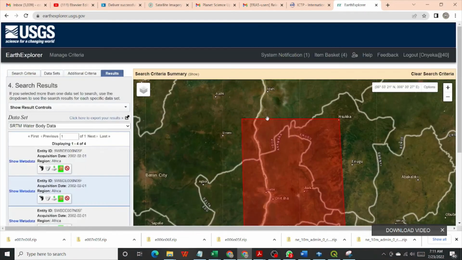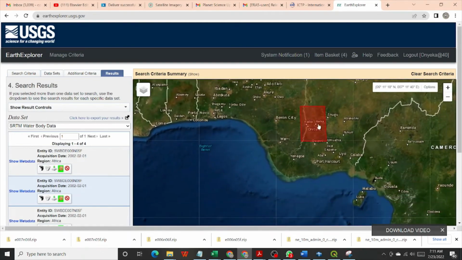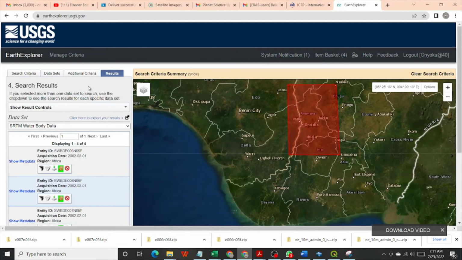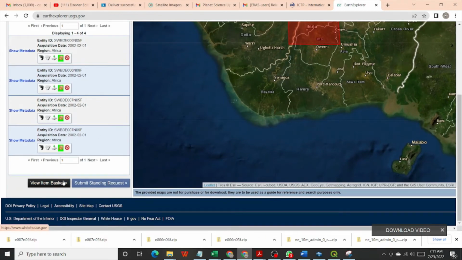So if you get to a point where you run into a hitch, click on this EarthExplorer. It will take you back to the parent page. This is the page where we're working from. Now, given this results already down, scroll down.